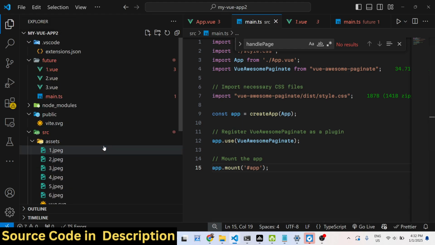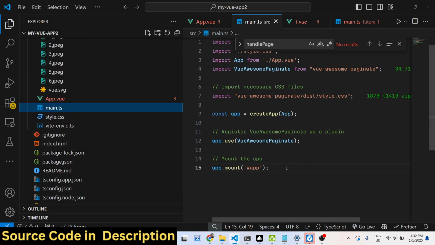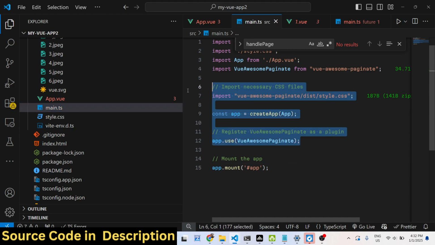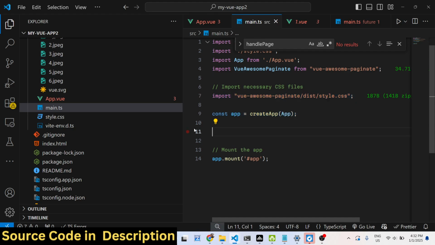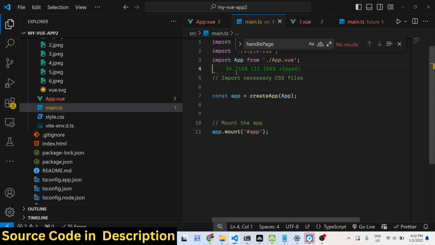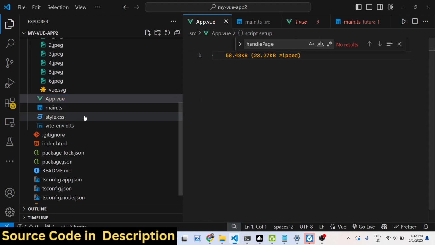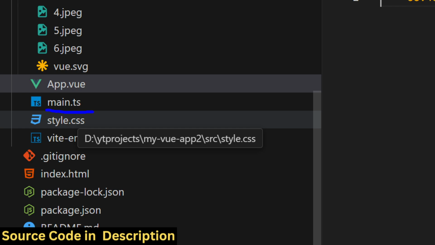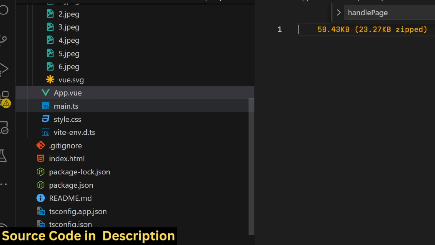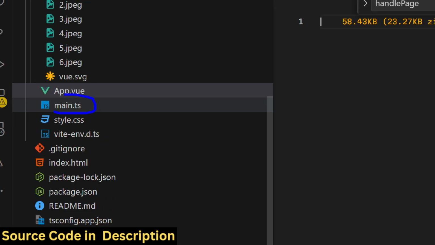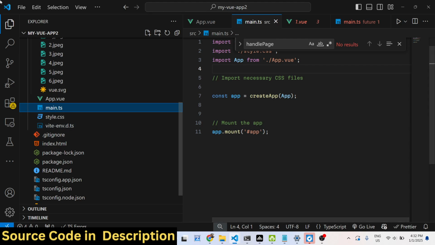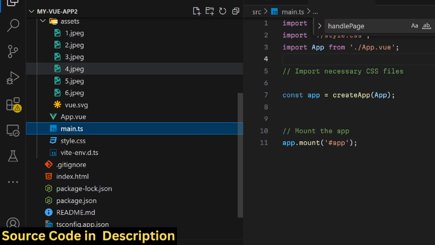So I've already created a Vue 3 project. So first of all, you will go to your application, and the very first thing we need to do, so there is this main.ts file. In TypeScript, I am configuring my Vue 3 project. So you will have this TypeScript file, which is this main.ts file.